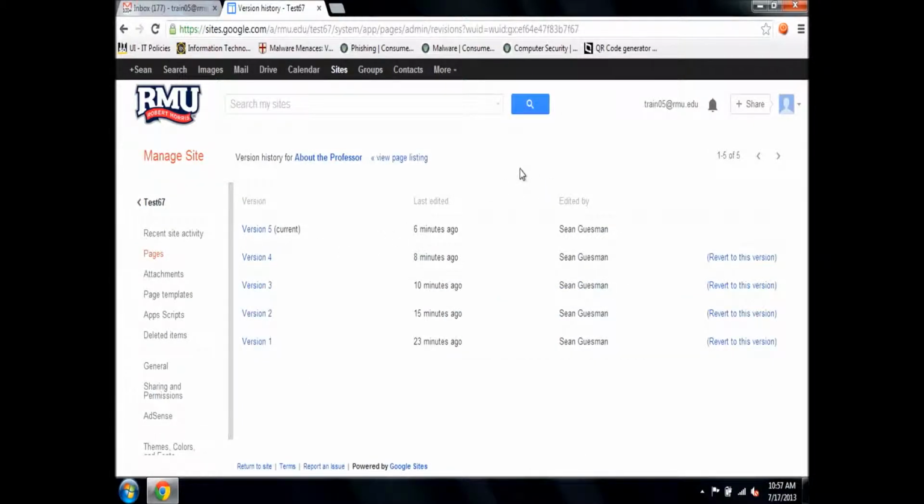And this is the revision history page. From here, you can view any changes that were made, when they were made, and who made those changes. You have the ability to view what changes were made during each revision. You can revert back to a previous version of your page if necessary. And you also can subscribe to site changes so that you receive a notification email every time a change is made to your site.